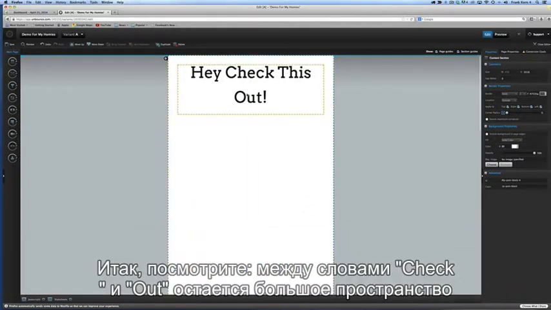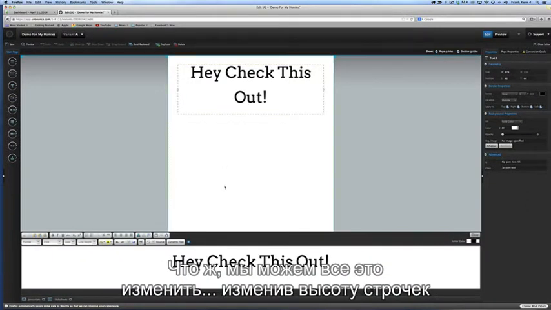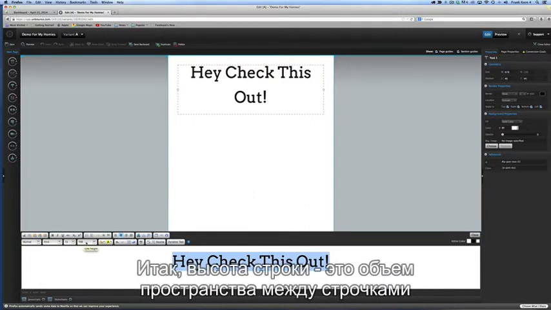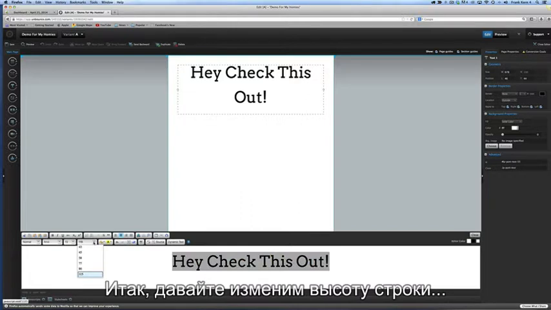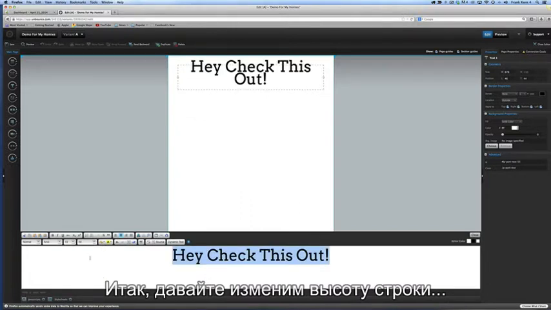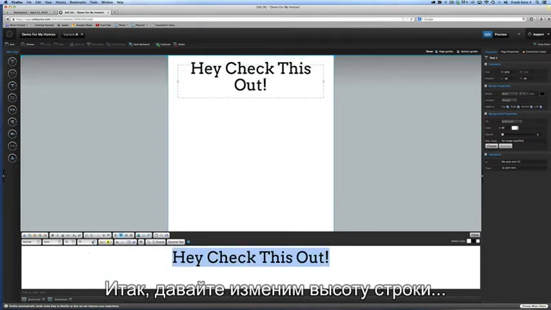Now, have a look here. Notice there's a lot of space between check and the word out. Well, we can change all of that by changing the line height. Line height is the amount of space between the lines, and that's one thing that Unbounce has. You can really customize dang near everything. So I'm going to change this line height down to, let's say, well, I changed it to 58. It was a little too tight. So let's change it to 77. That looks pretty good, but let's have a little revamp here and change it to 86. That looks pretty good. So now what do I want to do?